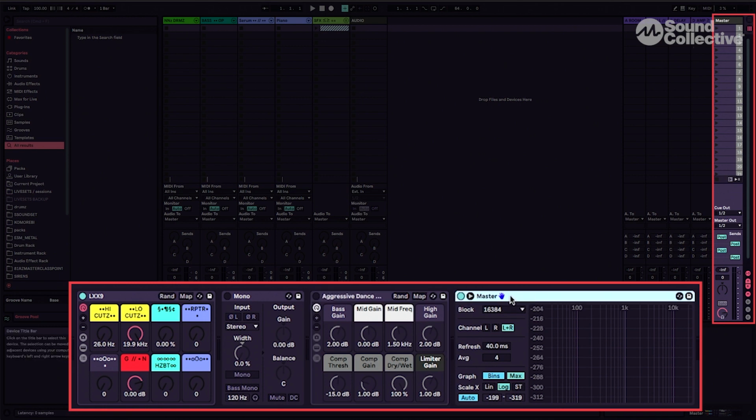And now, lastly, on the master here, I've got a spectrum analyzer. If I want to check the frequency of any sound in my session, I can just solo it and play it and look at the master and see exactly what frequencies are in the sound that I've selected.